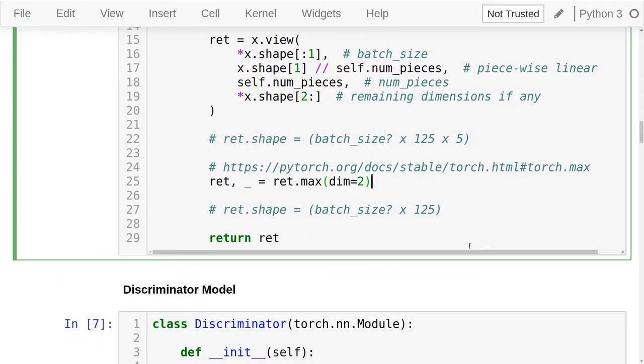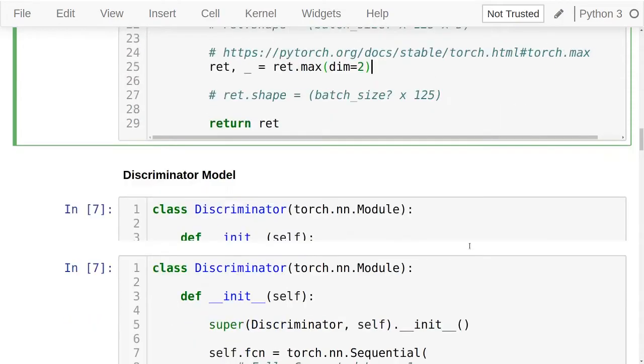Next, we use the max method available in PyTorch. We use ret.max, but along the third dimension, dimension equal to 2, because the counting starts from 0, so 2 is the third dimension. So that will return the maximum value along the number of pieces. That will give us a tensor of dimensions batch size multiplied by 125 if the original dimension was 625, which is the original dimension divided by the number of pieces. And then we return the output.